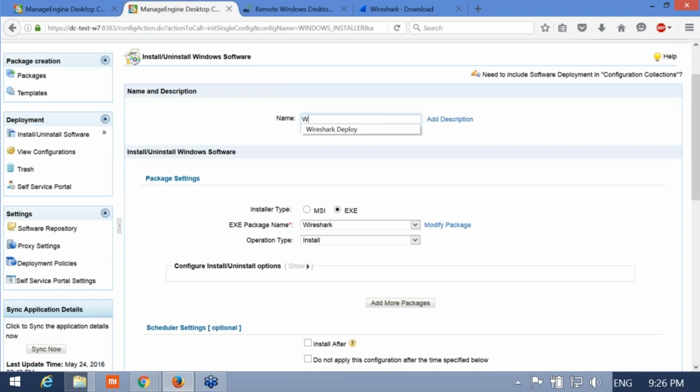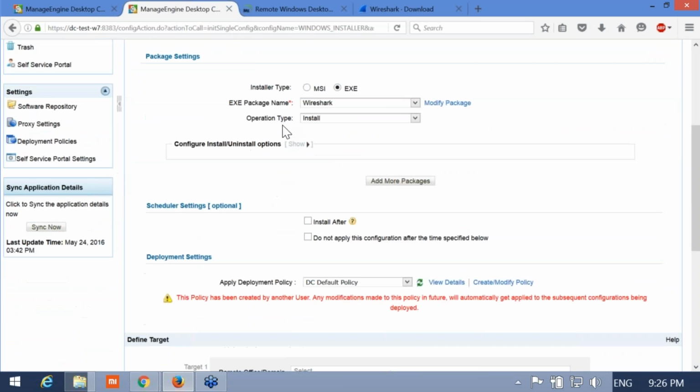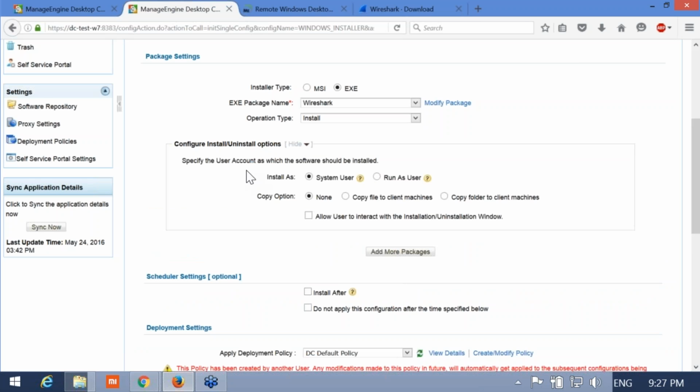So let's create a configuration for deployment. I will name the configuration Wireshark deploy, and for operation type you need to select install here. Under configure install uninstall option, we click on show. There are a few settings which I'd like to talk about. By default, when you deploy any software, it will be installed under the system built-in account, which is actually the system user. So every software and patches are deployed using the system user.